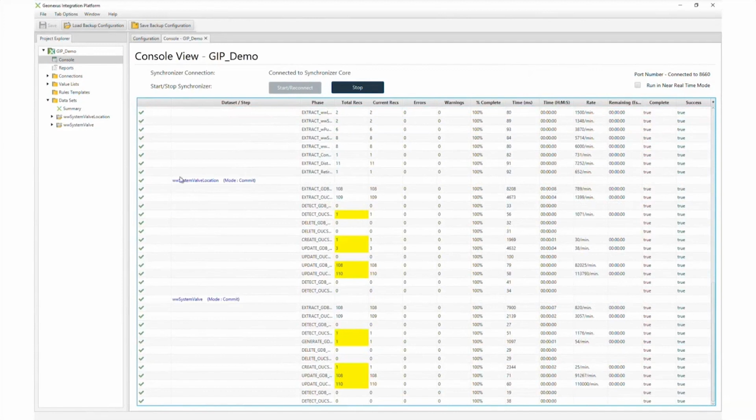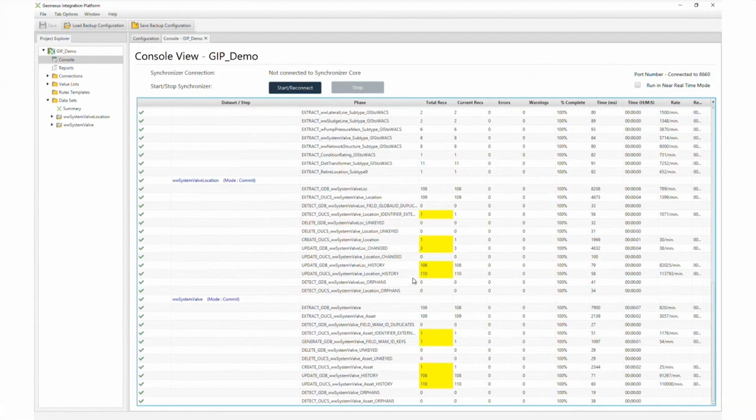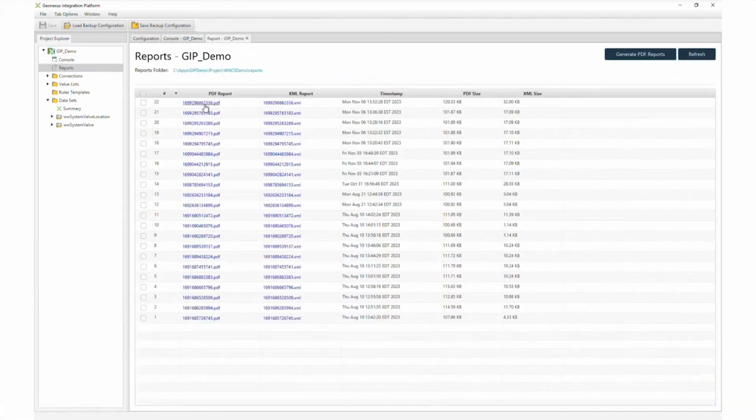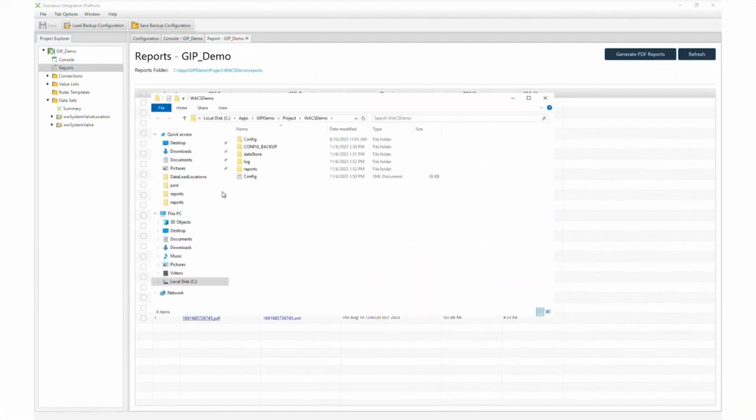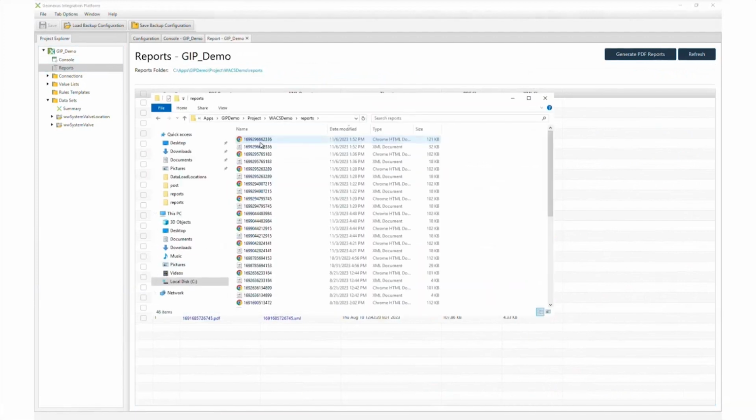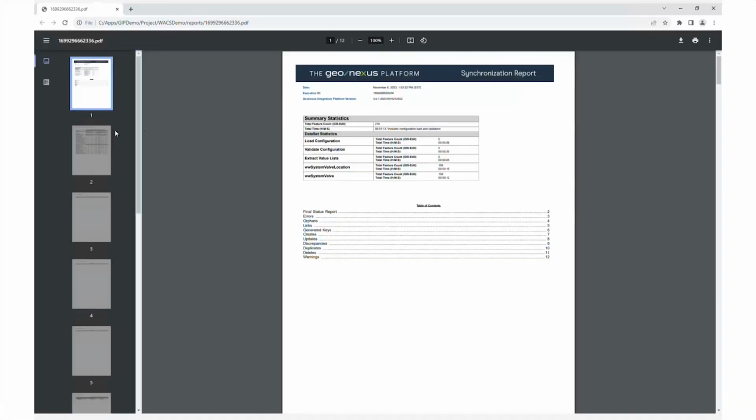You can see now when the synchronizer is running, it will tell you how long it takes to extract, and the creates and updates it made. And this table here is updating our internal data store. And it looks like we're done. So we'll go to the reports and we can just click right here. And we can open our reports folder and we can open our report from this run.